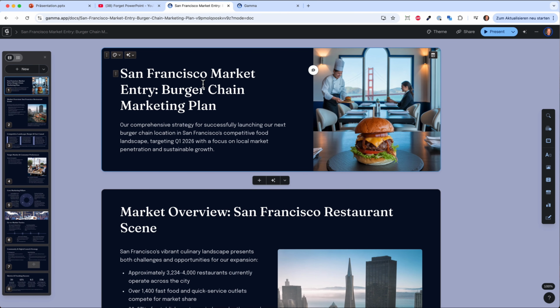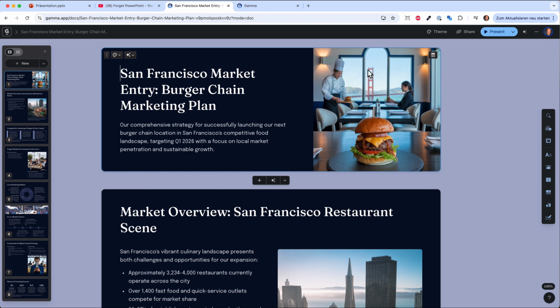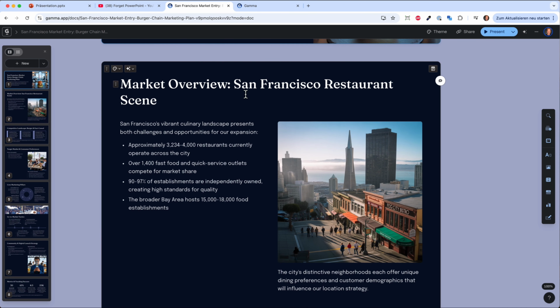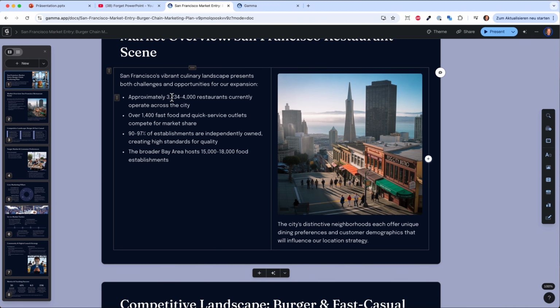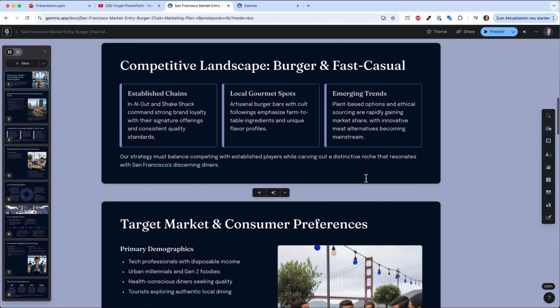Let's take a look. So San Francisco market entry burger chain marketing plan, and it generated a burger in a restaurant, and there is the Golden Gate Bridge in the back. So that's already perfect. Market overview, San Francisco restaurant scene, approximately 3,234 to 4,000 restaurants currently operating across the city, over 1,400 fast food restaurants. And this is also San Francisco. You see the hills here, you see this iconic building and how San Francisco looks like. So that's very, very impressive.